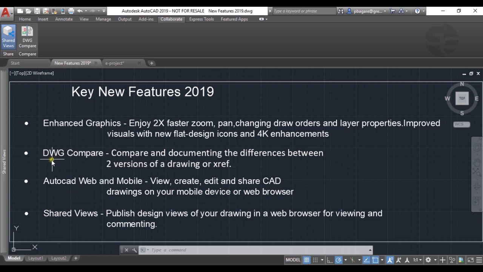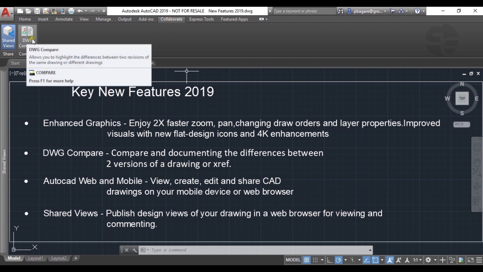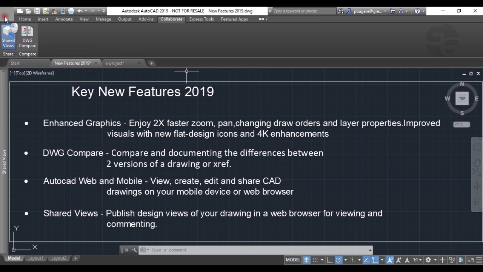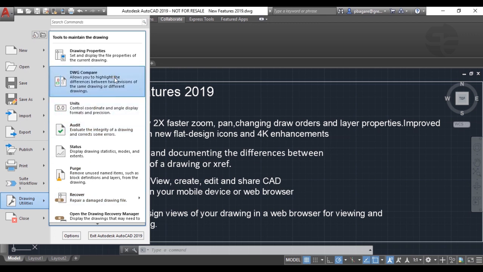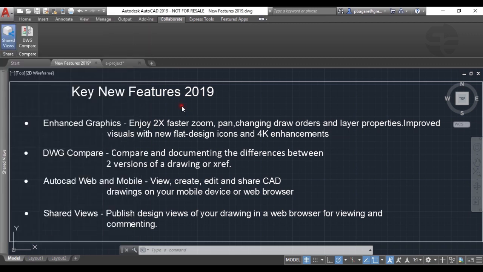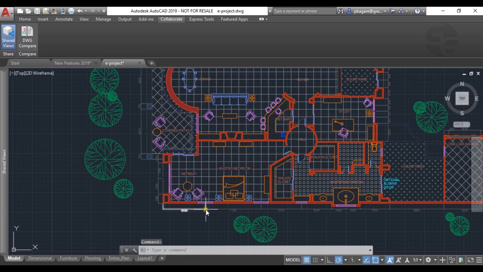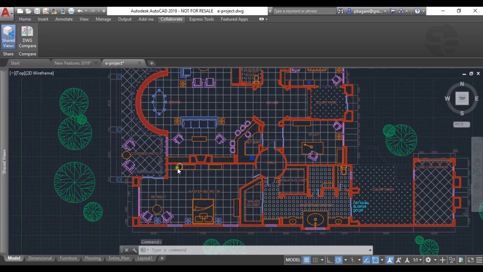To access the Dwg Compare feature, there are two ways. One is through the Collaborate tab in the ribbon, Dwg Compare feature, and the other is in the application menu, drawing utilities menu, Dwg Compare. So these are two ways where you can access it. Now let us begin by seeing how we can use Dwg Compare in our projects. I have one drawing over here.